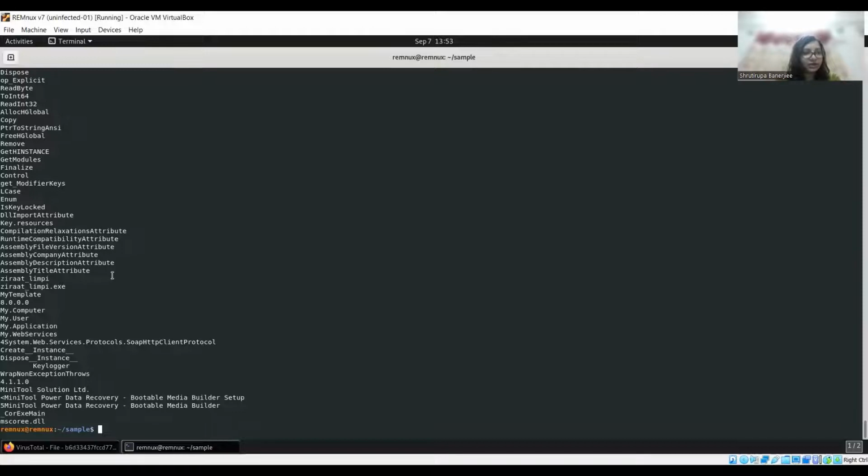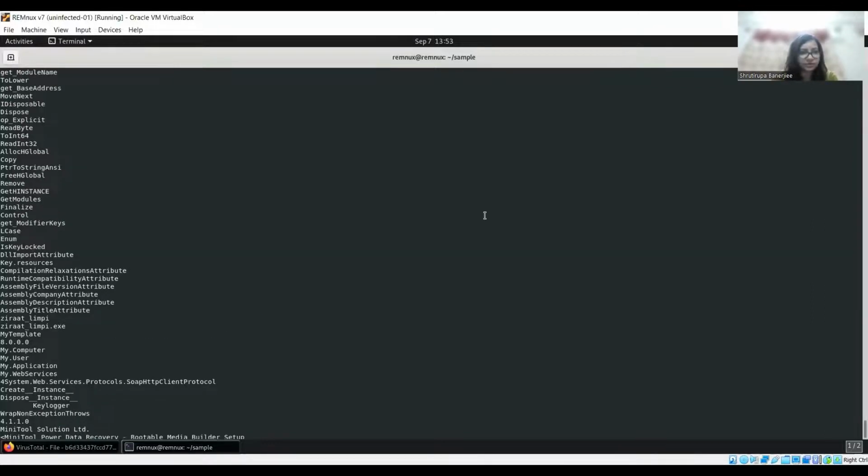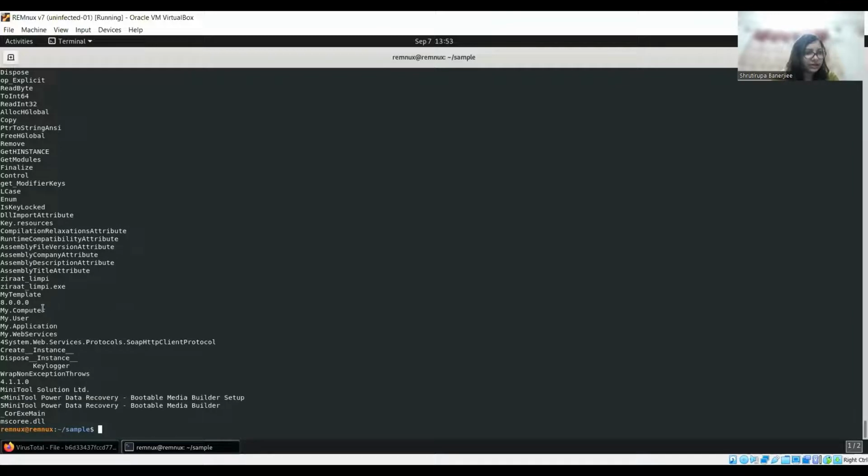So here, as you can see, zirat-limpy.exe is already mentioned. SOAP HTTP client protocol. So somewhere it means that maybe it is trying to connect to some server, maybe some IP. Let's see, my computer, my user, keylogger. So maybe it is using a keylogger.